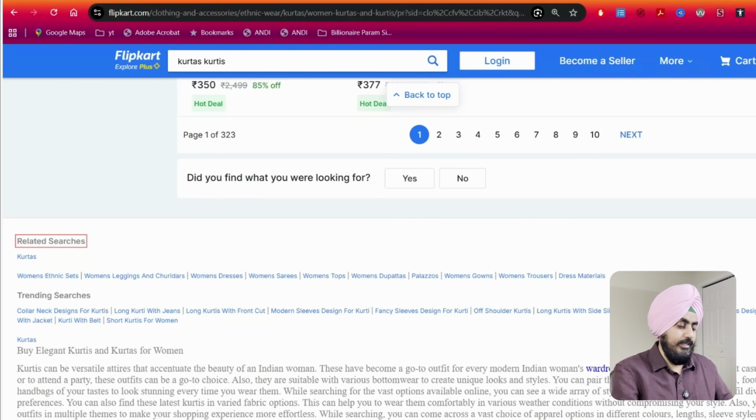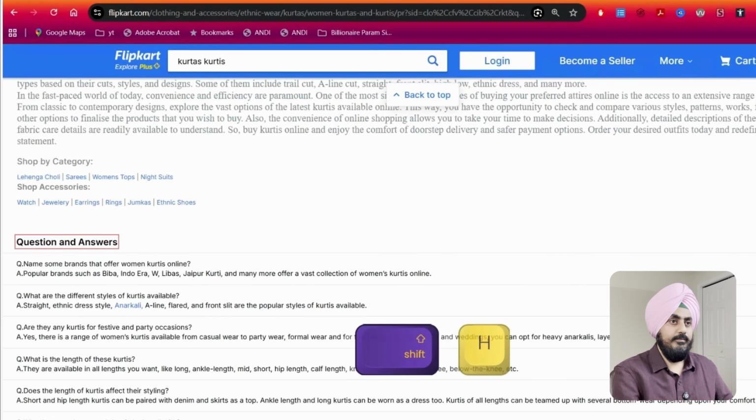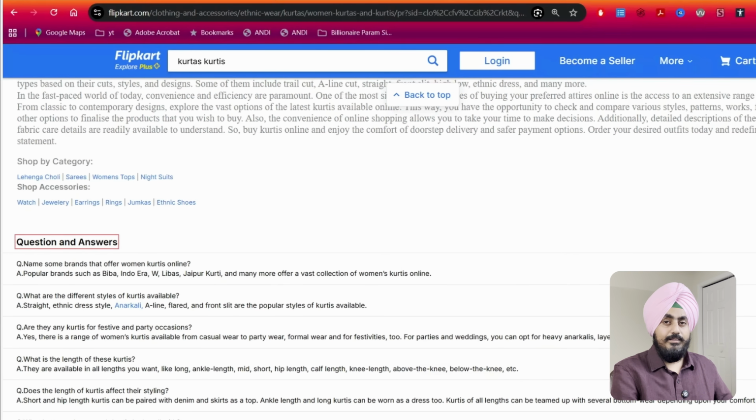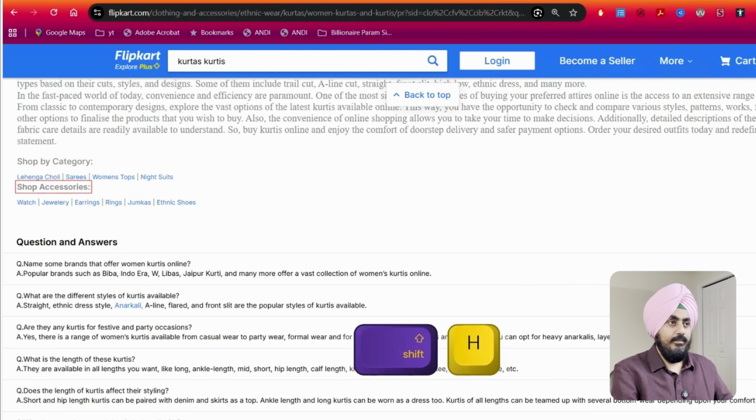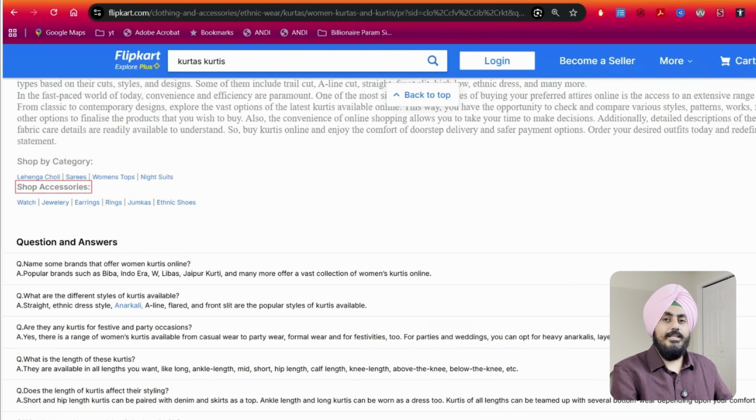I'm going to do Shift H and see what the previous heading on this page is. Wrapping to bottom. Question and answers, heading level 2. It says wrapping to bottom and took me to the question and answers. I'm going to do Shift H again. Accessories, heading level 3. And if you recall, the page summary said there are only H2s and H3s.